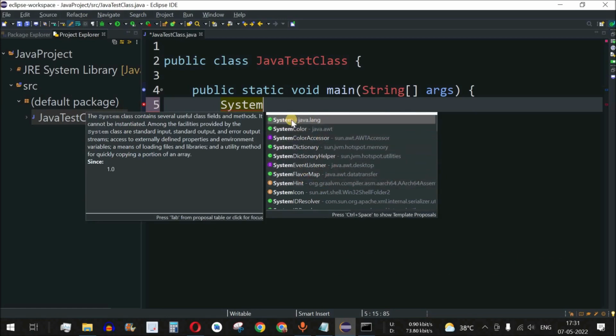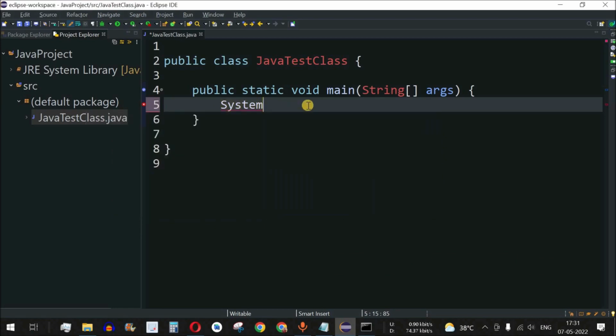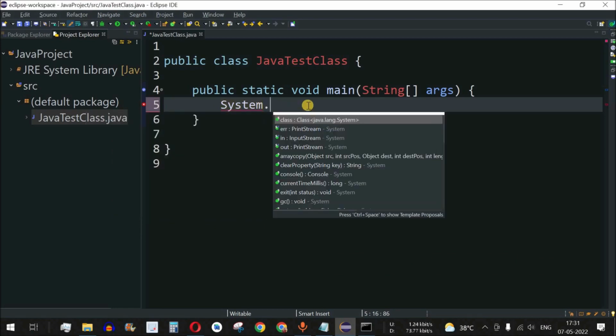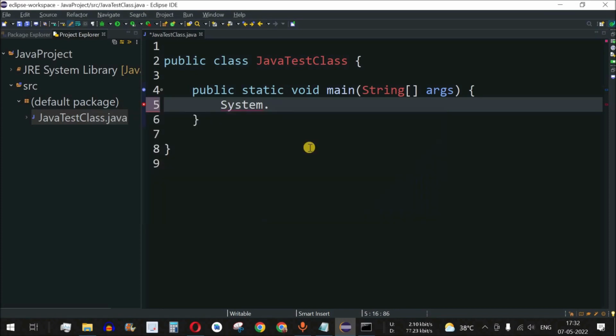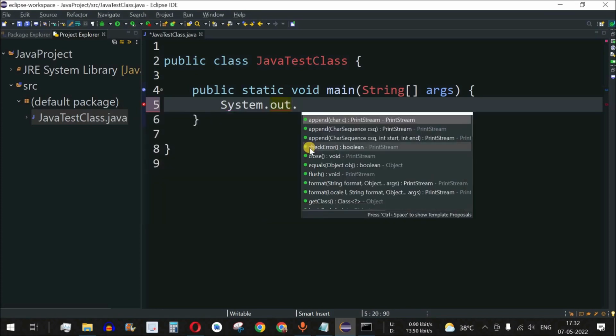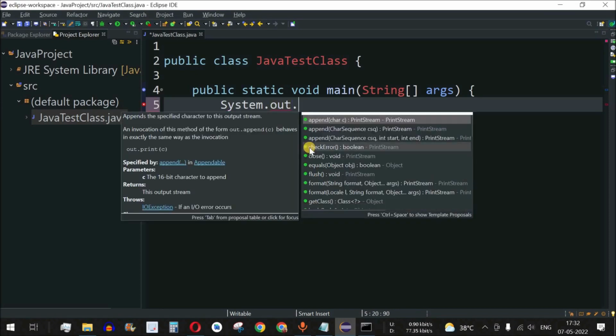So guys, the very first keyword we want to use, followed by a dot, and as you can see, it is automatically providing us some of the keywords that we can use. Out of this, we are going to use out over here. We press enter, followed by a dot, and then we want to use the print statement.